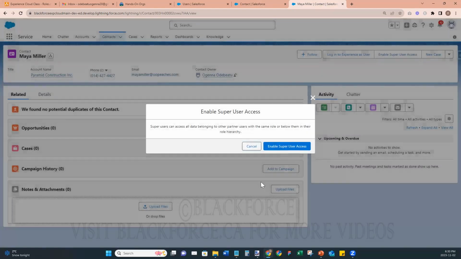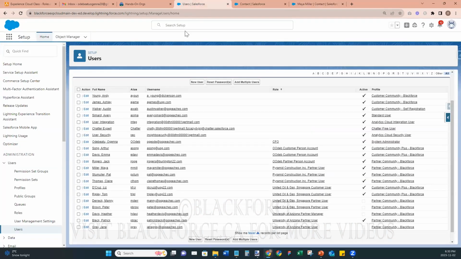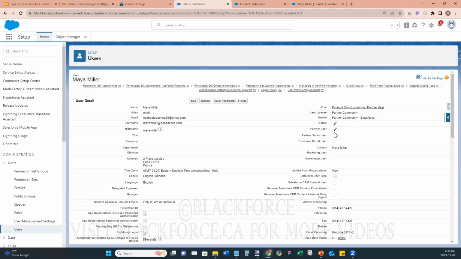So we click on that, Enable Super User Access. Once it's done, the button will disappear, so let me refresh. Okay, let's go back and look at Maya's profile here. Right, so it has a partner super user checked off here. So that's it for the super user.